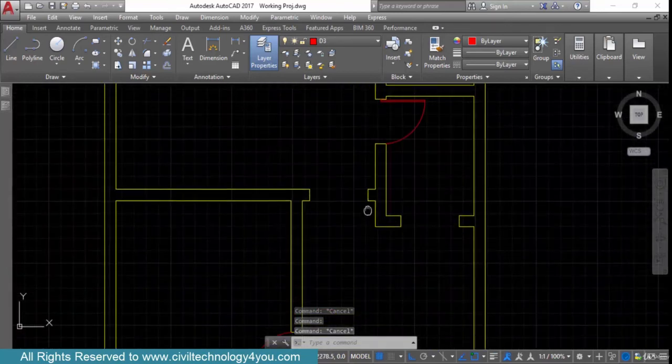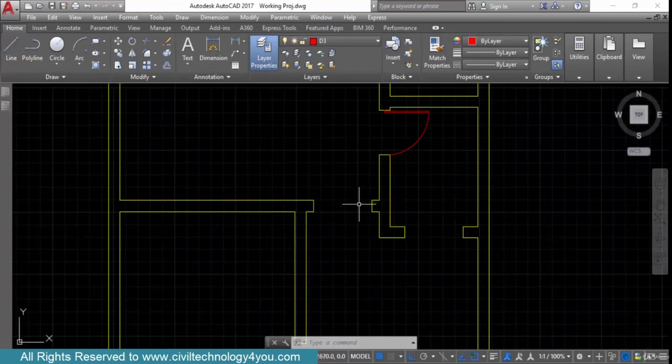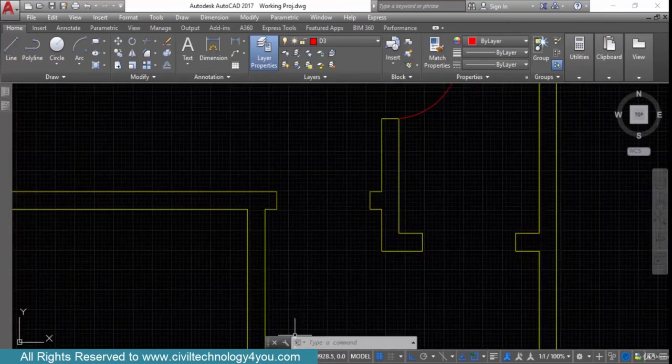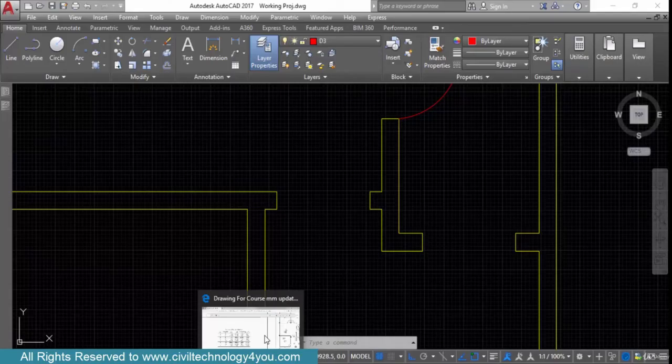Now here I will create a D2. I do not need to convert it into a block because this is only one door. This is a double leaf. You can see here, this is D2 and this is a double leaf, not a single leaf. So I will create a double leaf door here.